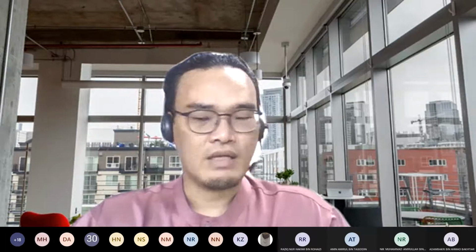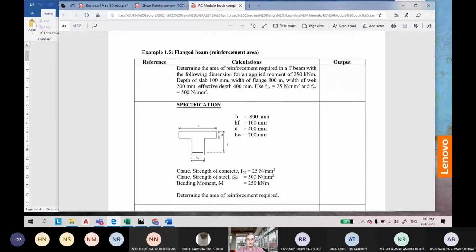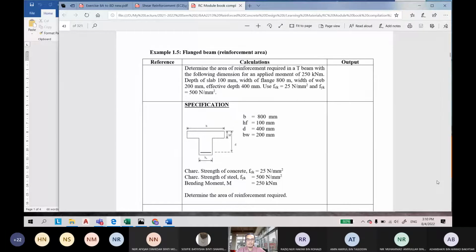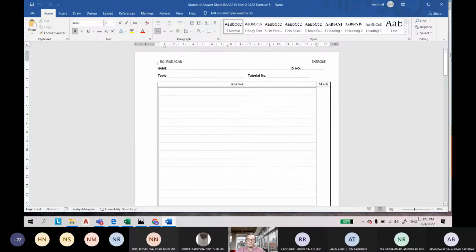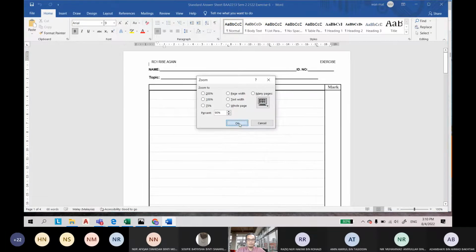Today, in this exercise, I will start with exercise number 6, which is related to the topic of design of main reinforcement or flexural reinforcement for a beam considering the flange. Okay, let me share my screen. In exercise 6, this exercise will be strongly related to example 1.5 in the module. So I give you a simple example here, and I hope you can do it.